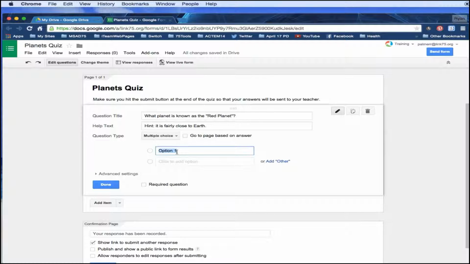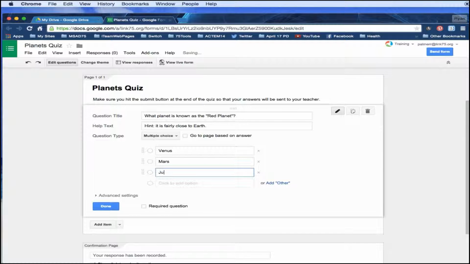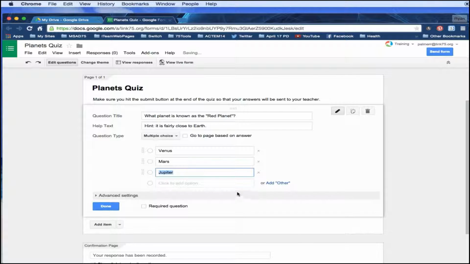So I'm going to keep multiple choice here, and I'm going to start putting in my choices. So I'm going to put Venus, Mars, Jupiter, and those will be my choices. Now, I could also have checked off this right here, add other, which means it allows students to click other and then type in the answer that they would have put. That is a choice, but I'm not going to do that for this.